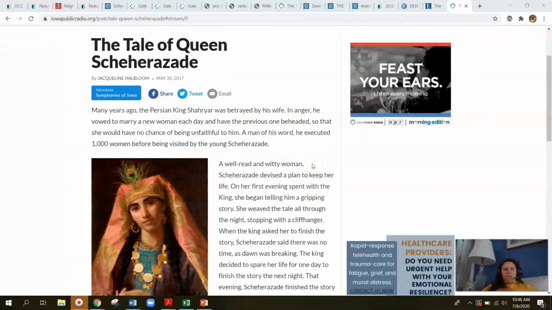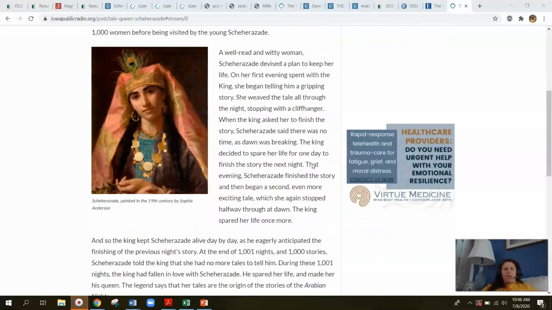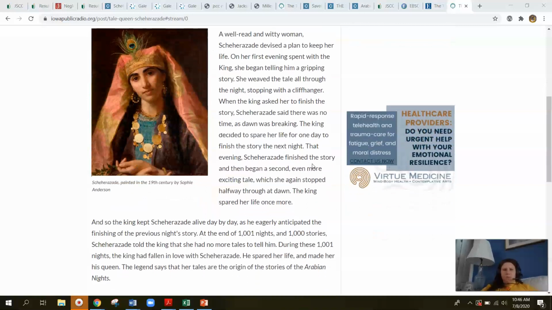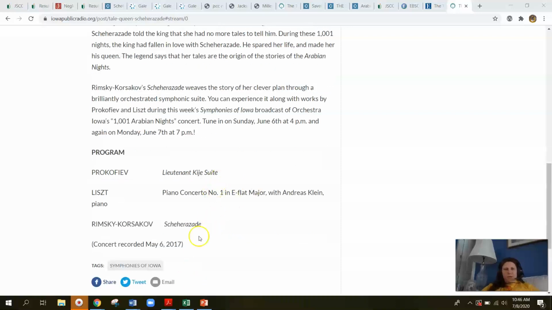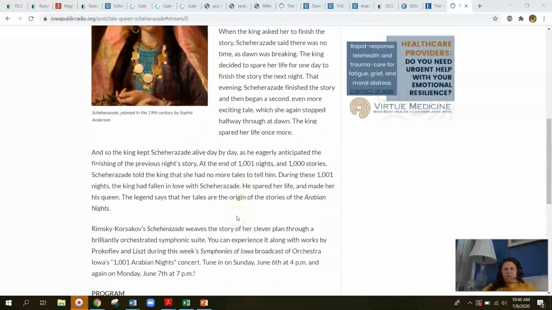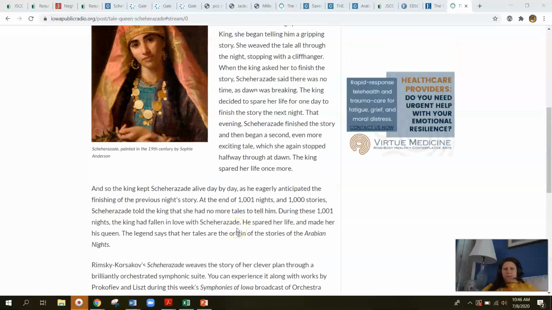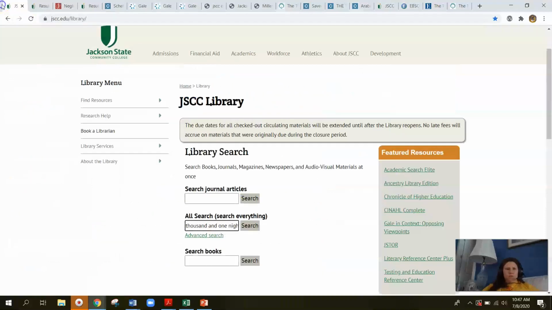So the Symphony of Ohio did a program on the ballet, the music composed by Rimsky-Korsakov. Sorry if I'm butchering it. They had some other music, but then they wrote a little bit about Scheherazade, who she was. Okay, so we're going to start in the beginning from the webs.